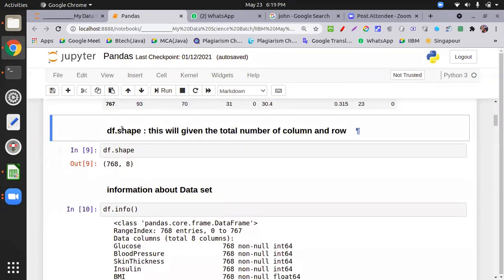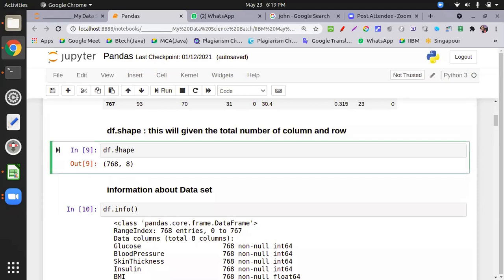Okay, so now df.shape. Just like we have the shape attribute in numpy, this is not a function, it's an attribute. Similarly, we have the same attribute shape here. What it does is display the number of rows and number of columns in the form of a tuple. Again, it's a tuple. Check this one.